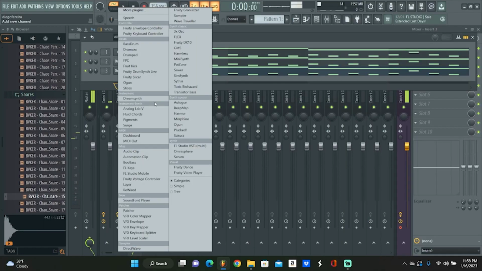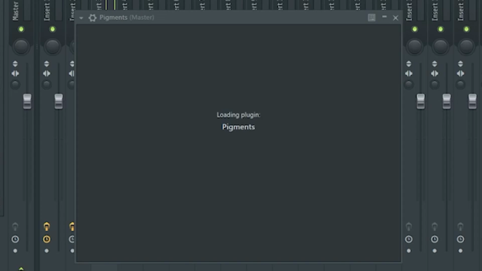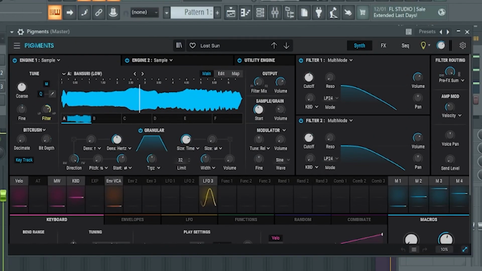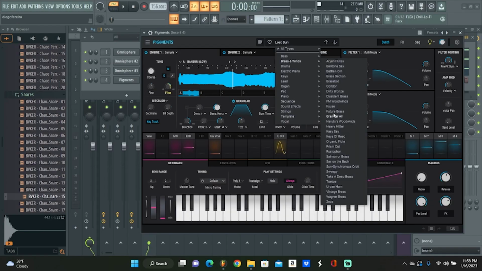And typically I'm going to add a counter melody, so we're just going to see if we can find some. Pigment, one of the best synths out there, very powerful, very fun, unique. Highly recommend getting it.